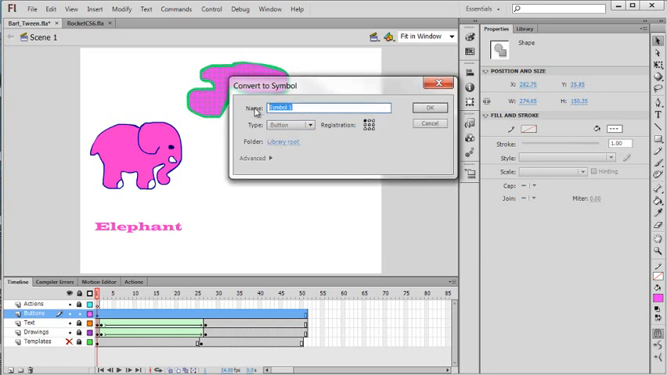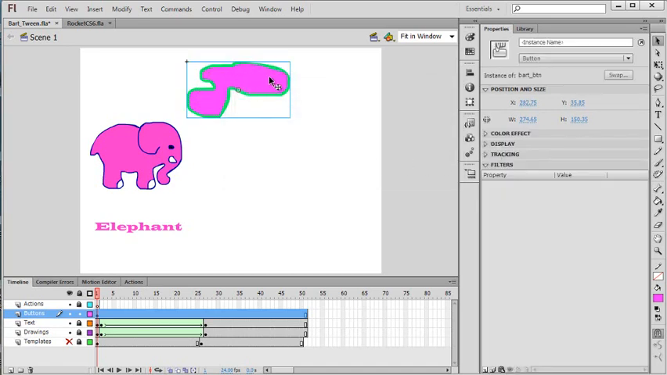I'm just going to call this Bart button or something like that. So BART underscore BTN for button, and say OK. And here in the properties now it's asking me for a name for the instance of that button. I'm just going to call it Bart Go. So that's the name of the instance of that button, and we need that for the code afterwards to actually make the button work.